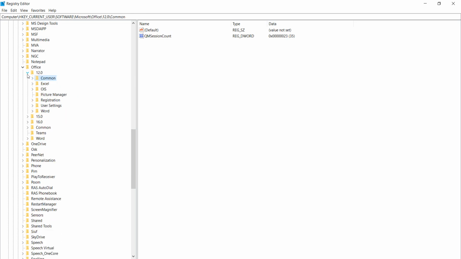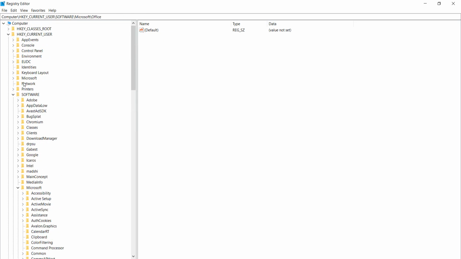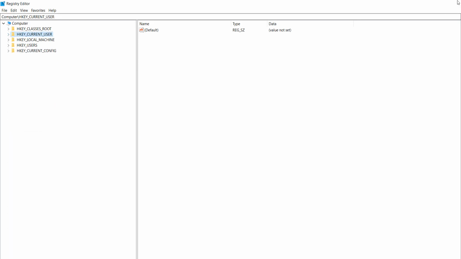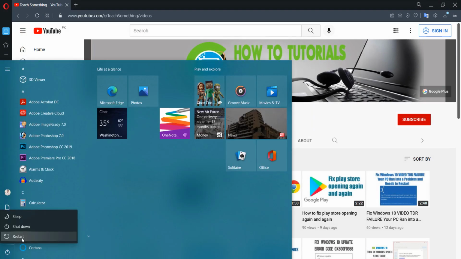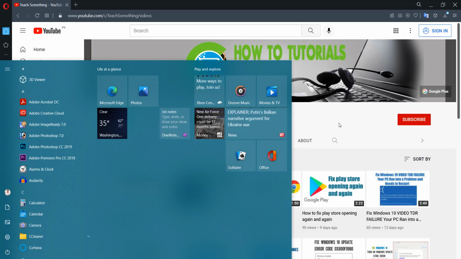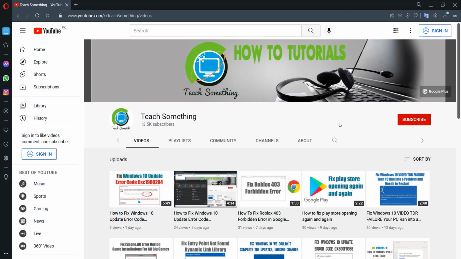After doing this step, close the registry editor and restart your computer, and I am sure that after restarting your computer your problem is fixed. But if your problem still persists, then you can try the second method.